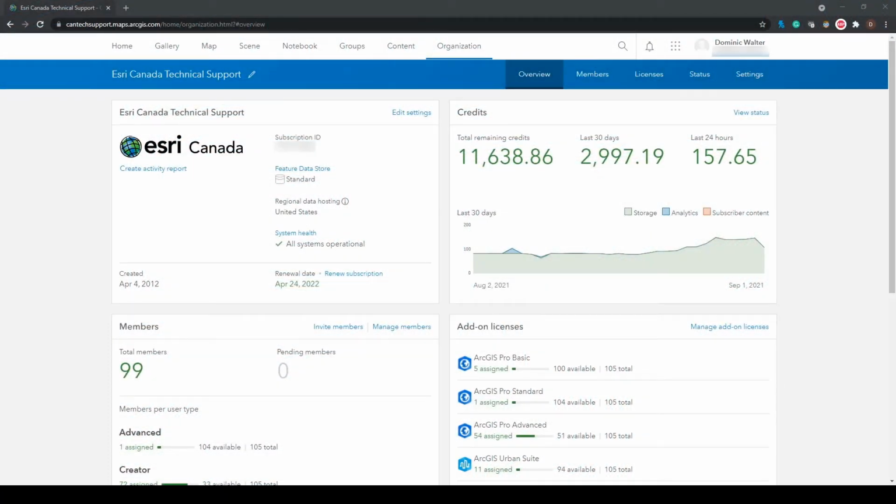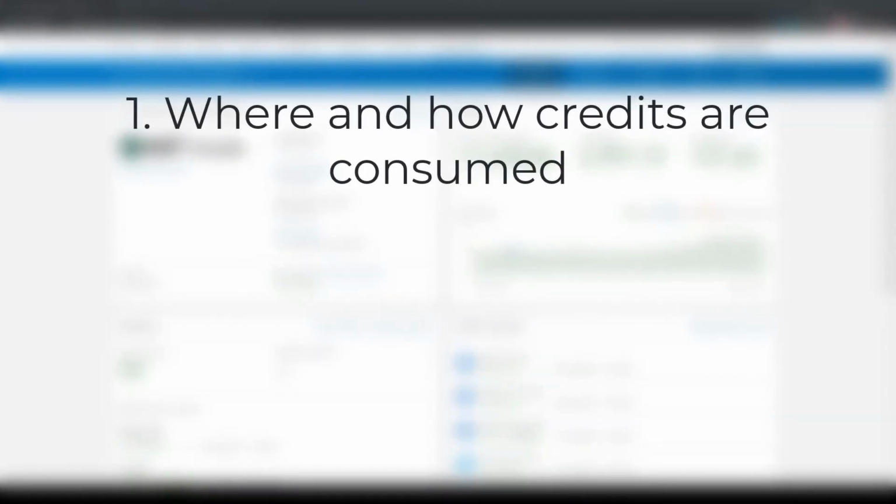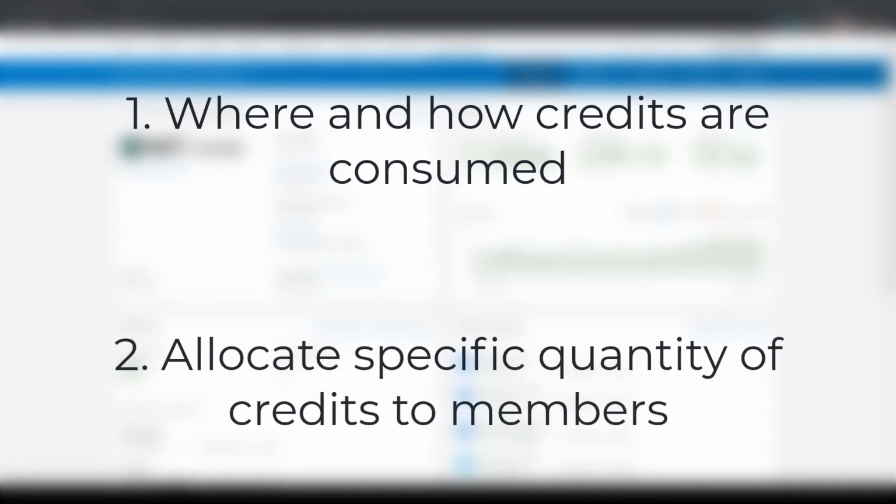Today we will be discussing credit budgeting in ArcGIS Online. There are two main factors when discussing credit budgeting. First, we want to understand where and how our credits are being consumed. And second, how can we allocate specific quantities of credits to members of the organization?